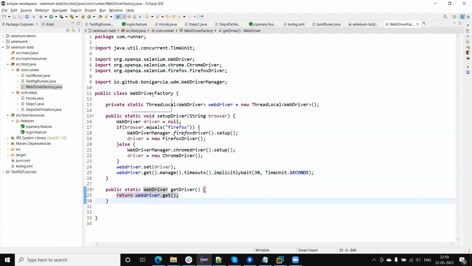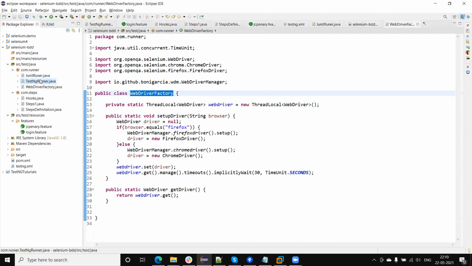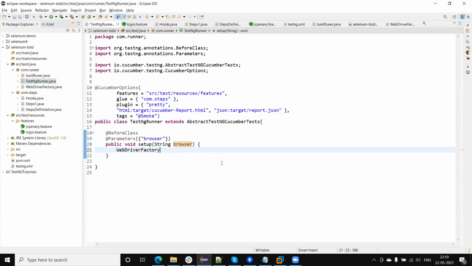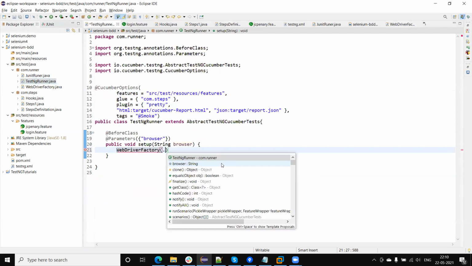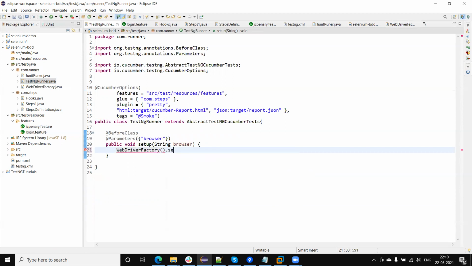Okay, so one WebDriver factory class I have created, and now this method I need to call here to initialize the browser. I will call here dot set, and here I will pass the browser object. So this will automatically launch the browser and initialize the browser object, whatever value I am passing from here.